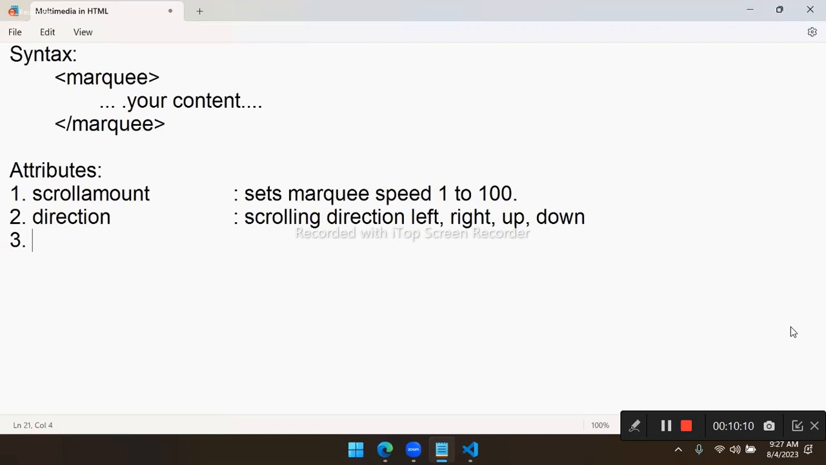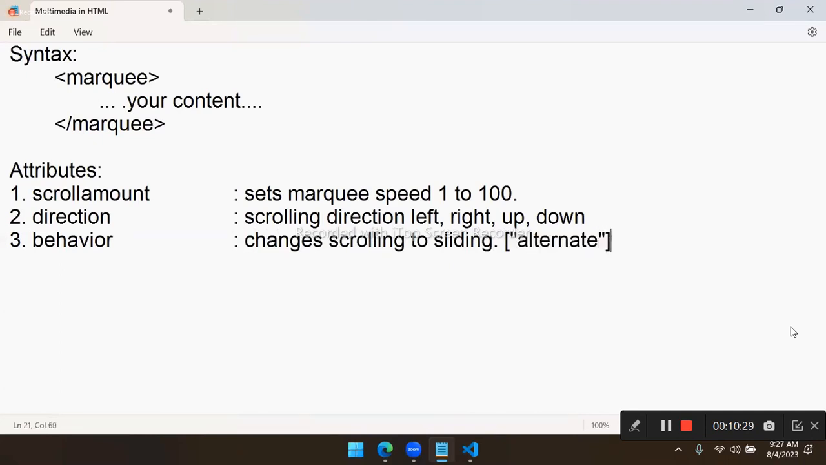Marquee has another option, which is behavior. Behavior changes scrolling to sliding. Scrolling to sliding is called alternate. Alternate is the behavior. So you have different behaviors.